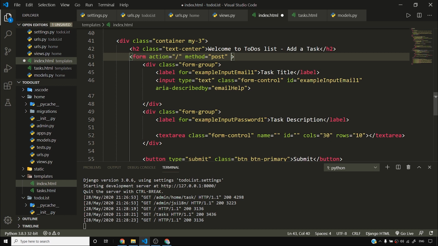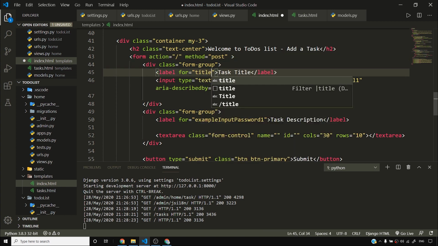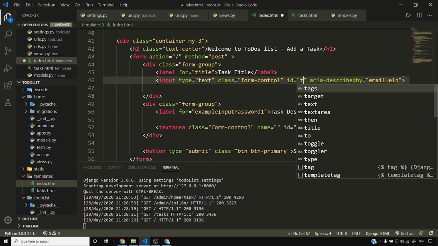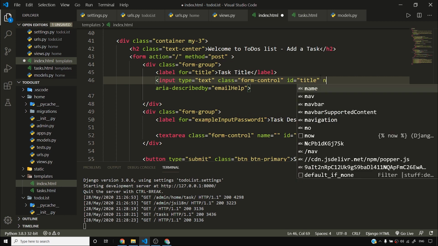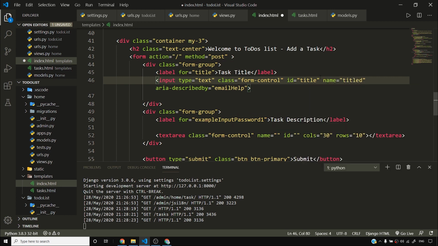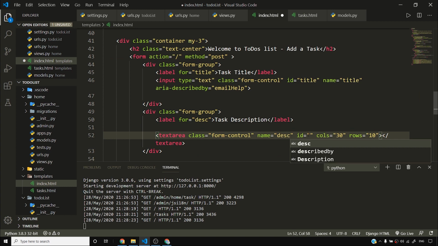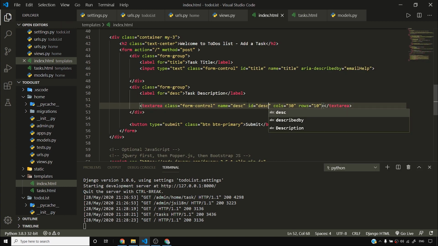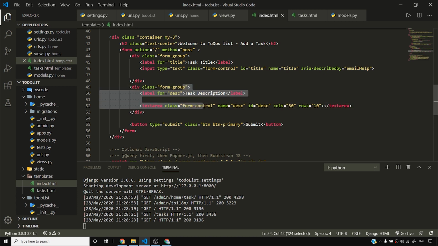We can simply leave it like this. And let me see what the name of this field is. So I want to keep the name of this field as title. And ID is also title and name is also title. And at the same time, you can change the name of this one to DESC, and similarly name is equal to DESC and ID is equal to DESC. So I have the name, I have the ID, and I have the label for this text area as DESC.